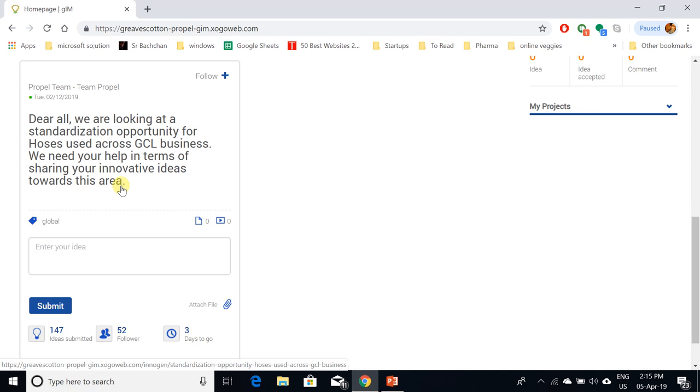I'm sure that people in manufacturing, procurement and most of the functions would know what hoses are. We use them across our products, and what we are asking as an organization is, can we have a standardization opportunity? That means, can we standardize hoses across our business, all the GCL business? Now this is the challenge statement thrown to you. Let us park over here.